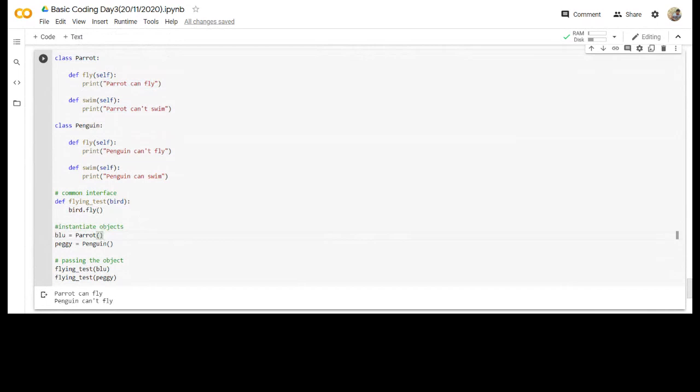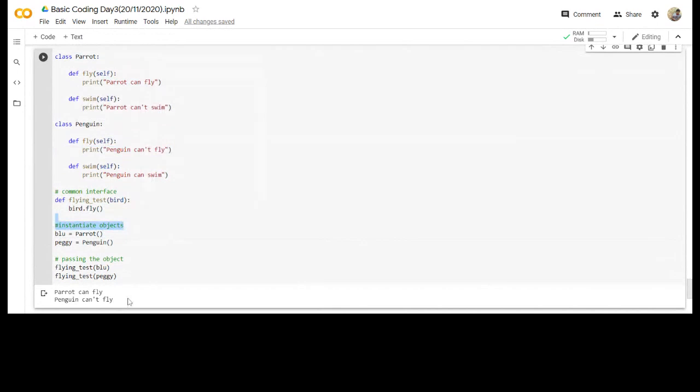In the next case, wherein I have penguin and Peggy as the object, we know that Peggy is an object of class penguin. So when I do Peggy.fly, through self it will understand that currently I am pointing to the object of class penguin, and inside class penguin, I'm calling the function fly. So directly it will give me this output. Over here, you can see how polymorphism is shown.